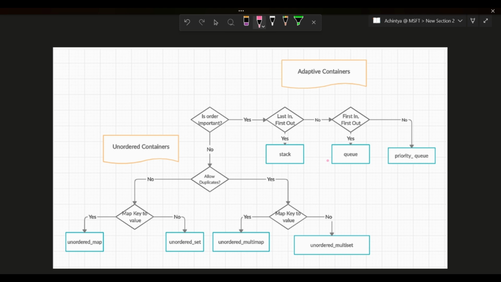So let's see what adaptive containers are by the use of this small flowchart. Is order important? Suppose I talk about unordered containers. Okay, map key to a value.